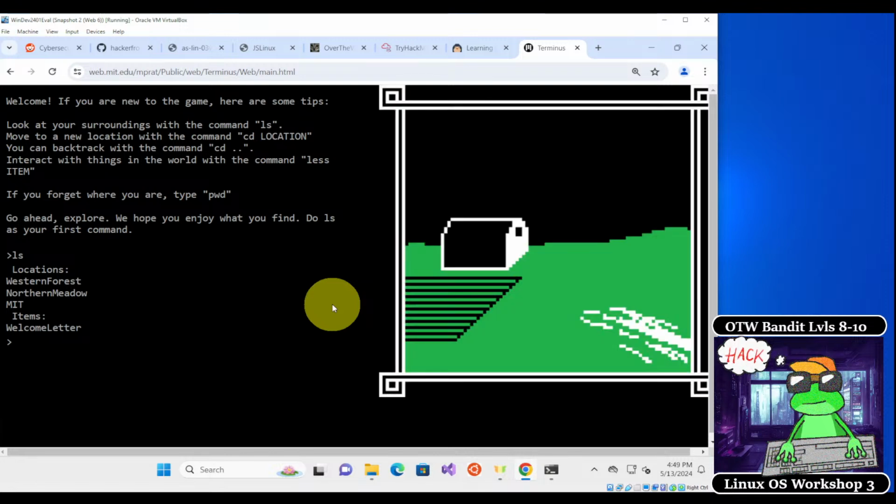ls, and it has this fun little graphics display over here. And there are different locations over here. You can use the cd command to access each one of these locations. So for example, if we wanted to go to the Western Forest, we could do cd Western Forest, and remember that you can use the tab autocomplete to autocomplete any file names or directory names.